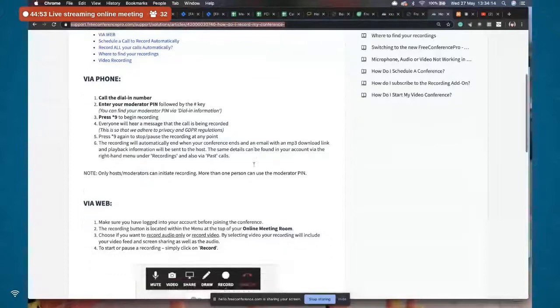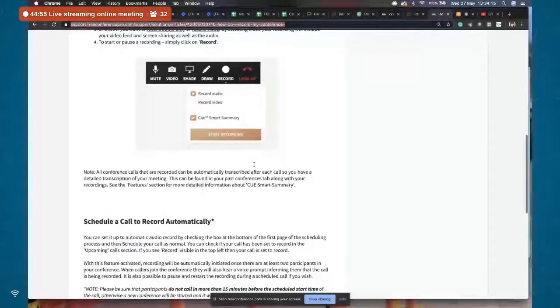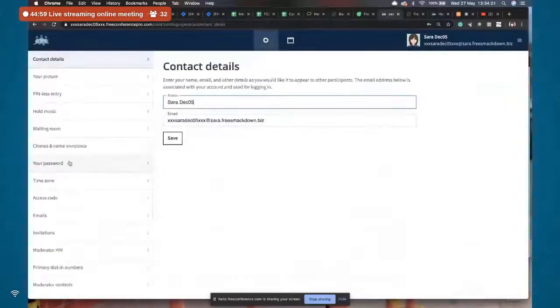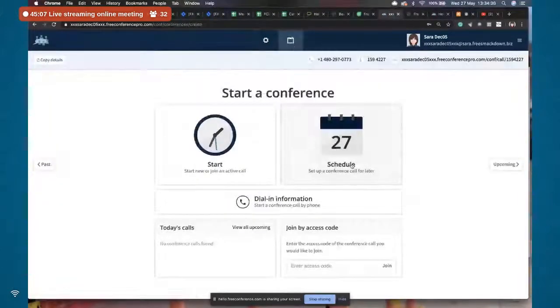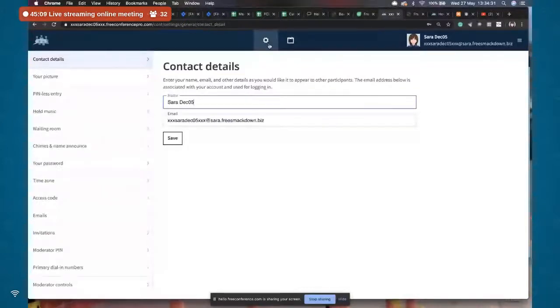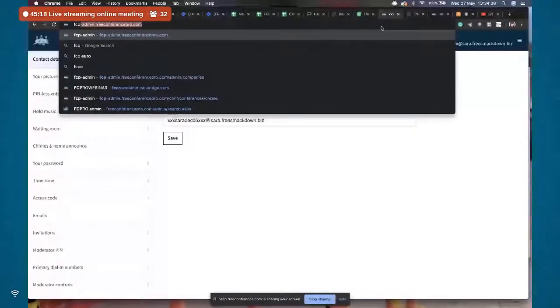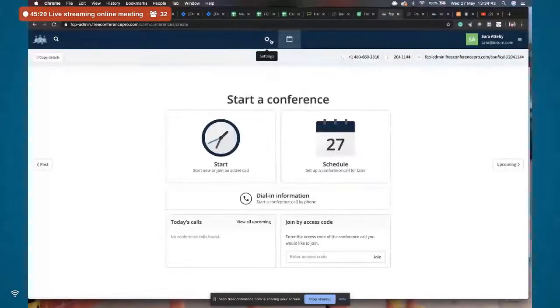You can also set your calls to record automatically. So let me go to that setting. Okay, you can do that when you're scheduling a call. Oh, I don't have it because this is a free account. My apologies. Let me go to this account here. I think most of you are going to have a paid subscription.